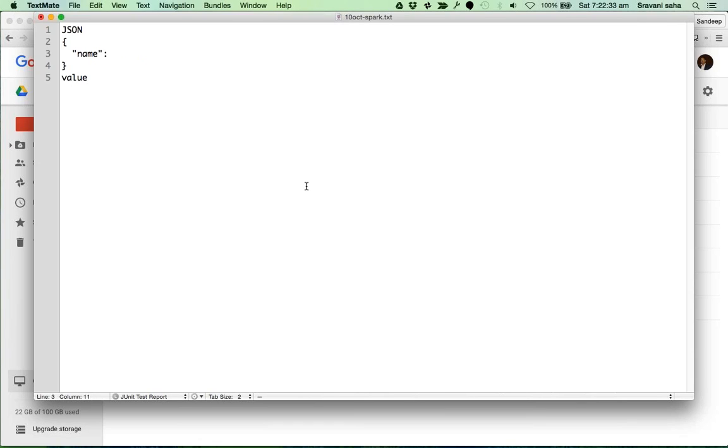Say, for example, let me try to represent a car. Let's say we are representing a car and we are saying the model is some Hyundai or Honda, and under that we have parts. Parts could be an array. Inside an array it could be an object or it could be further an array. So this is how you represent a complex object in JSON.